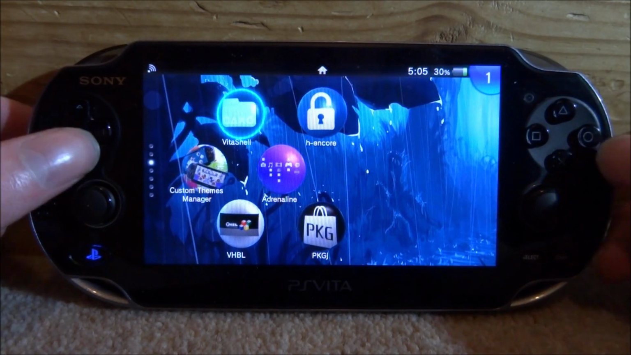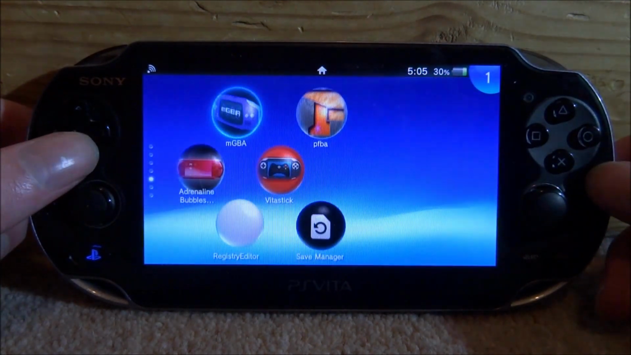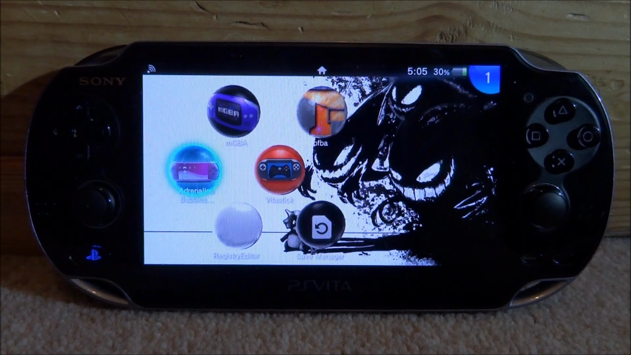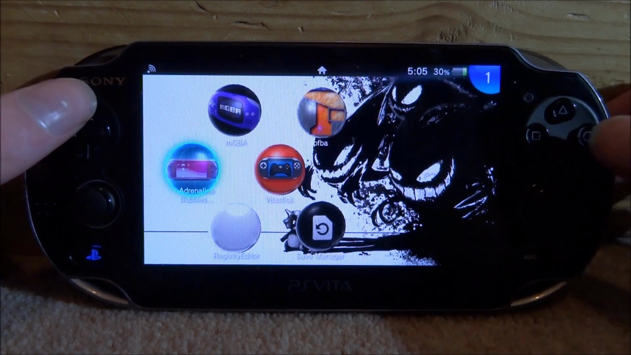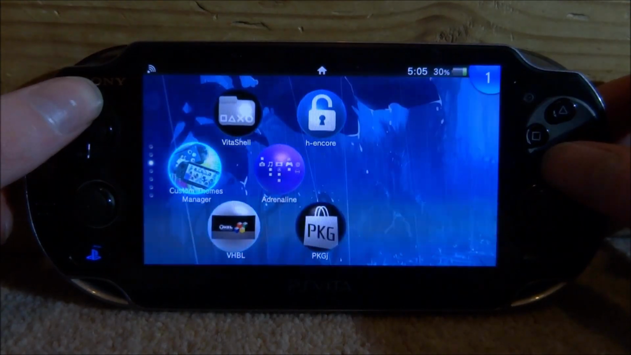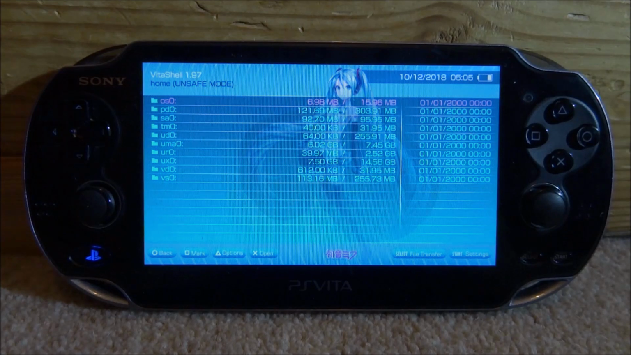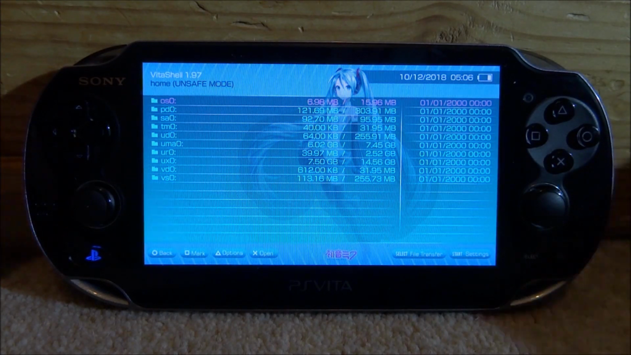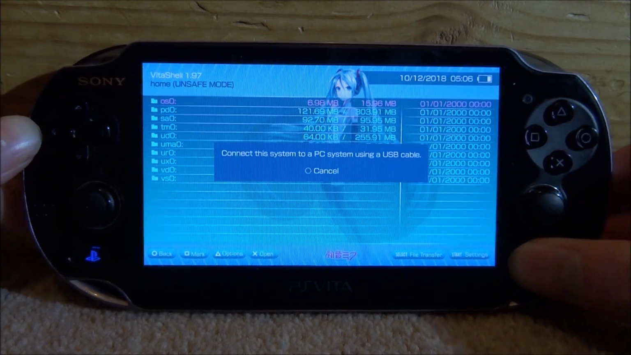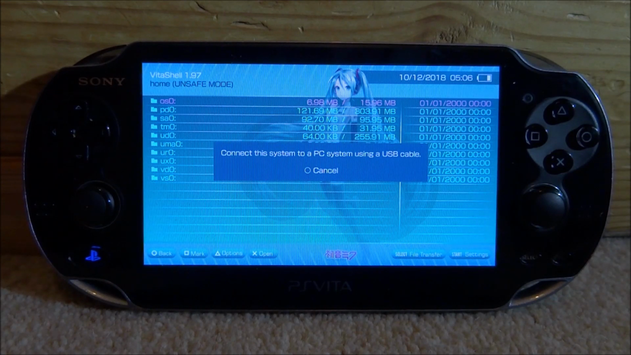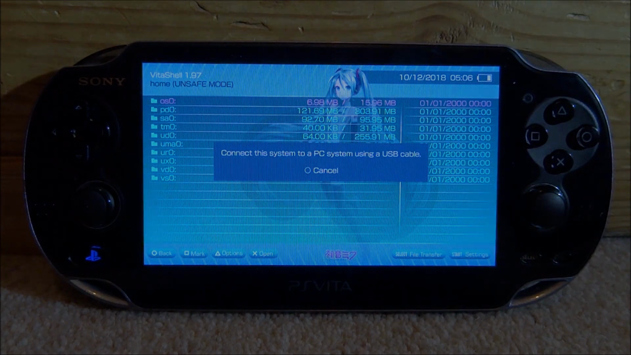You'll also obviously need custom firmware, and I would recommend having the Adrenaline Bubble Manager just so you can get the app working on your home screen. All you guys want to do, just to get this thing started, is go ahead and open up VitaShell. Now once VitaShell loads, just like this, what you want to do is just press select, connect your PS Vita to your PC, and I will show you guys what to do next.